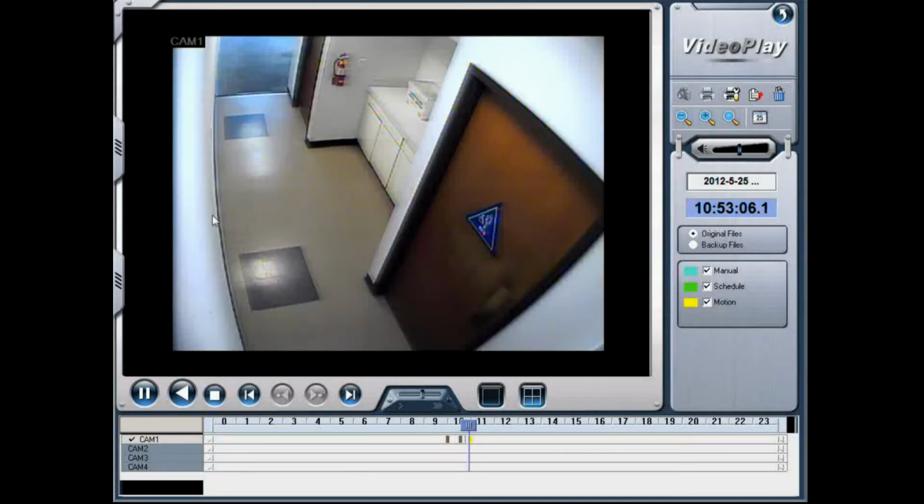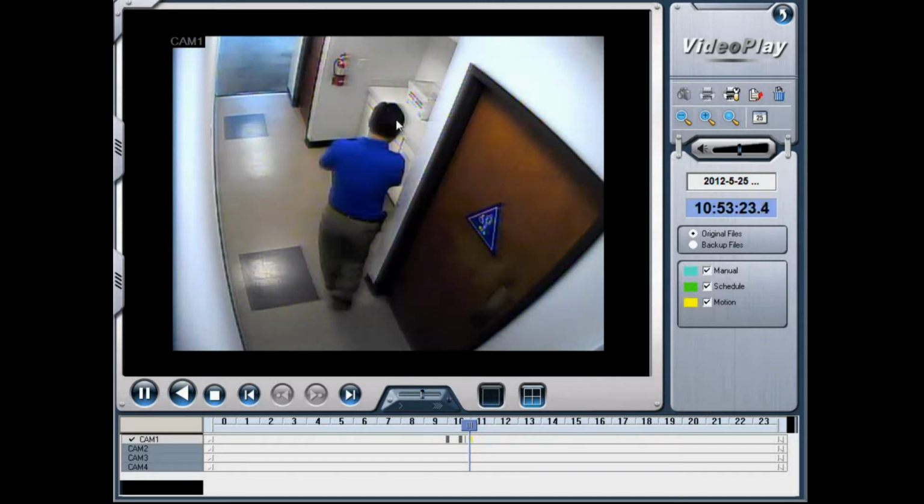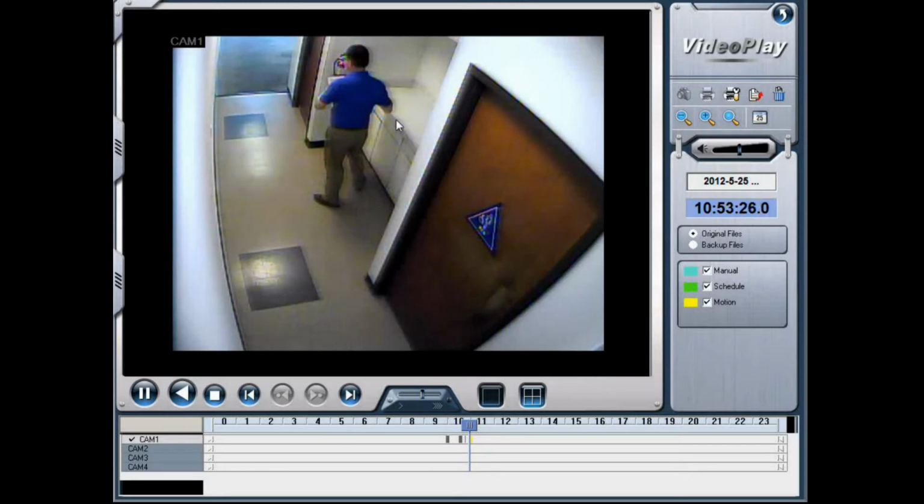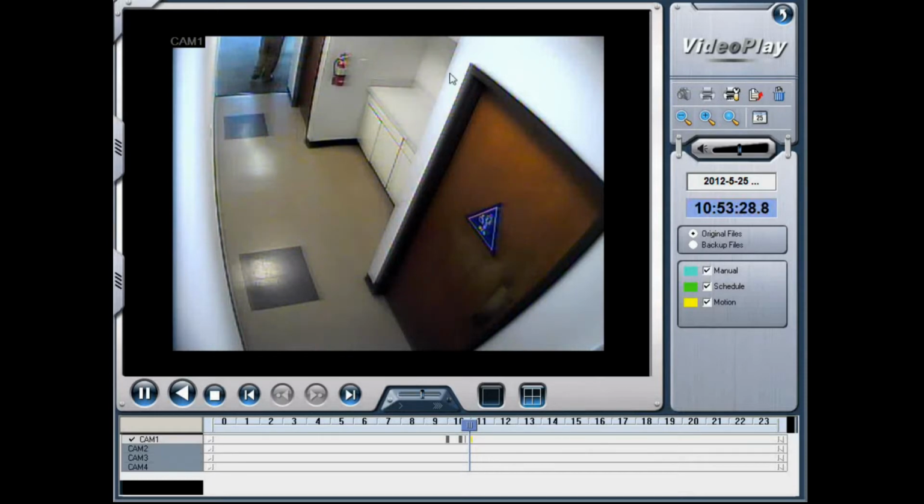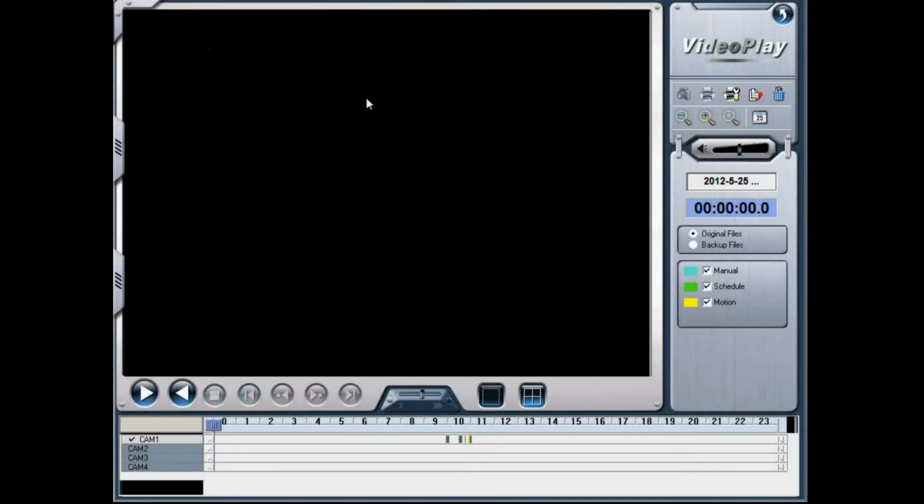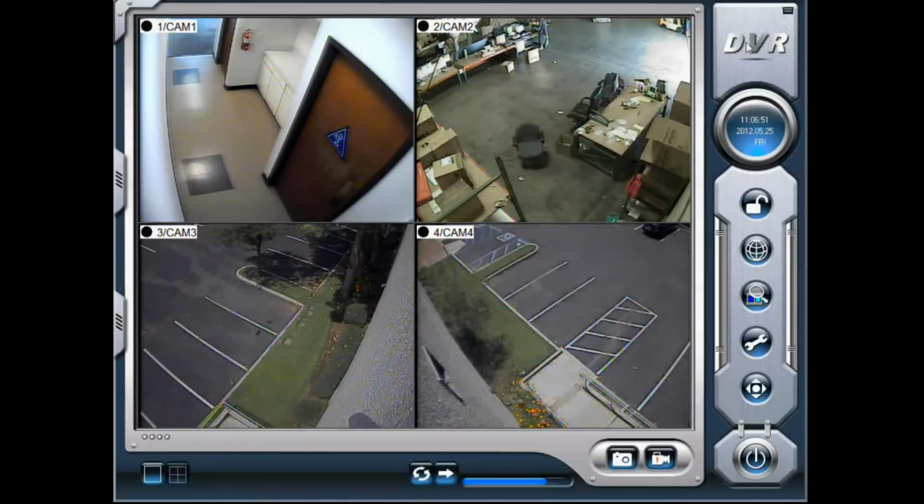Now as you can see, although there's no motion here in the video, the whole segment is recorded because we turned on the pre-alarm recording. And here comes the motion trigger event. And as a reminder, we only turned on this area to be motion detect recording. And now the file is played back completely. Then just go ahead and click back to go back to live view.